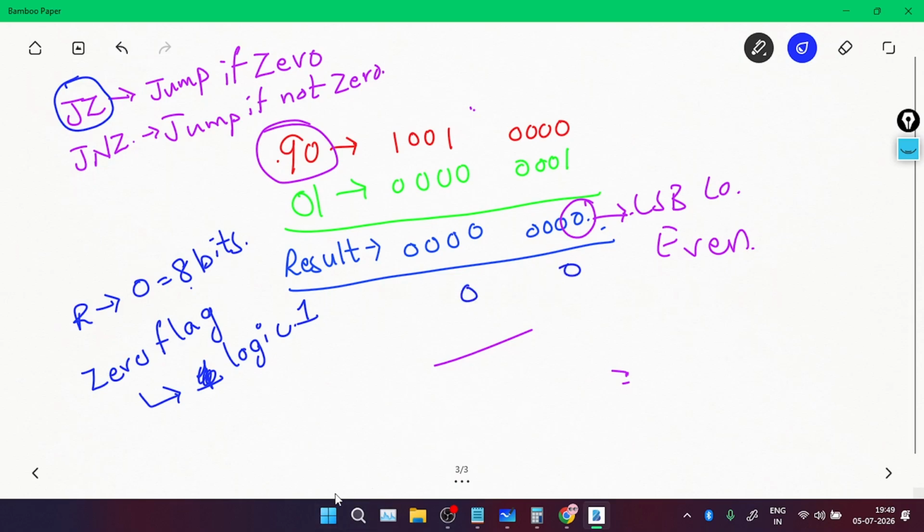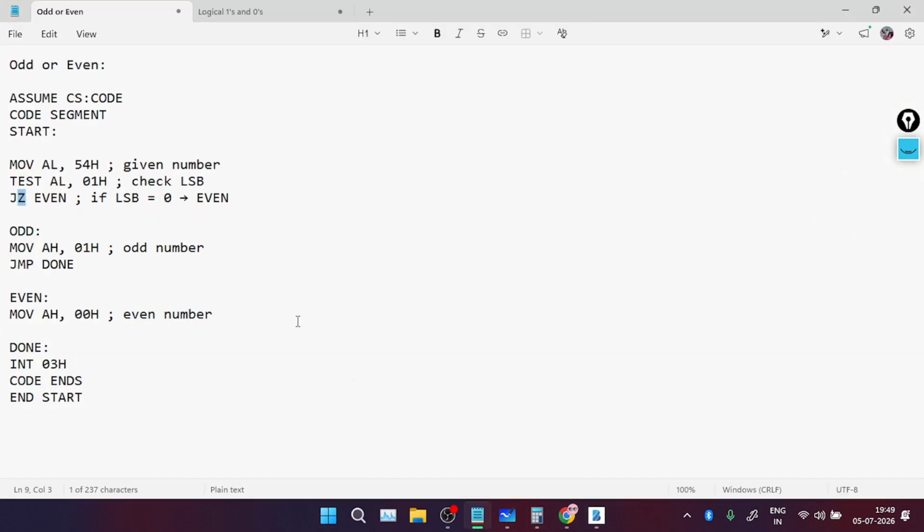That's the main logic. If you have understood this, I'm jumping to the program, and it will be easily understood if you have understood that logic. If not, I recommend you rewind it and watch it again, because that's the base point of our program. I have minimized this, that's why I'm getting a cursor.